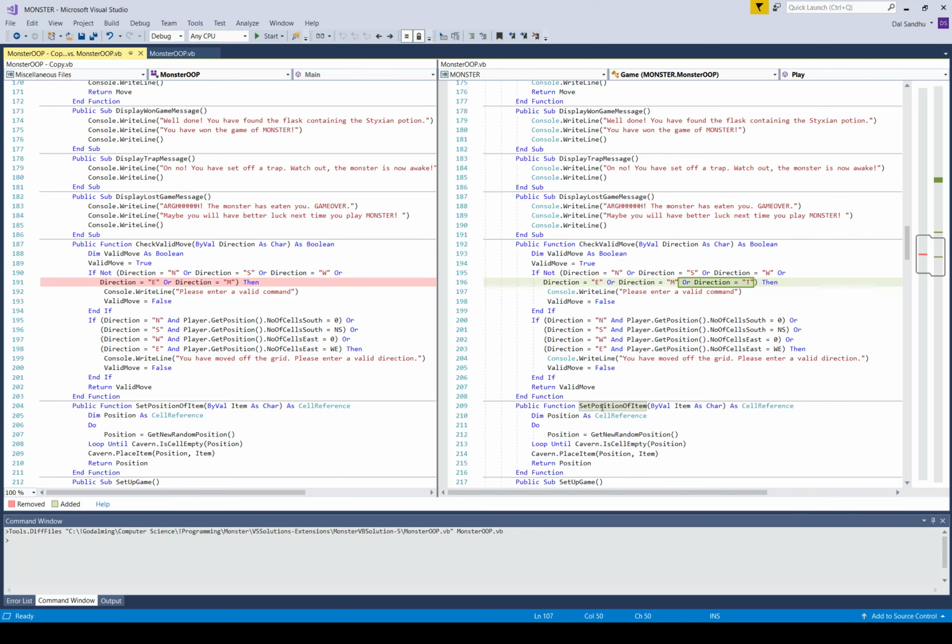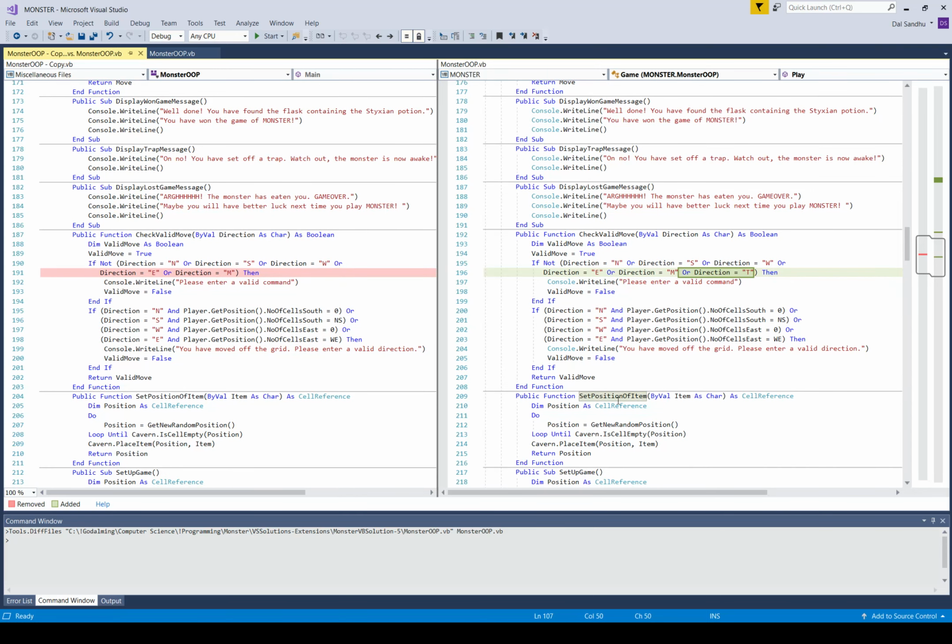Not sure why this is highlighted, set position of item. I obviously did something there, but that's not part of this change. That's just those I've shown you.